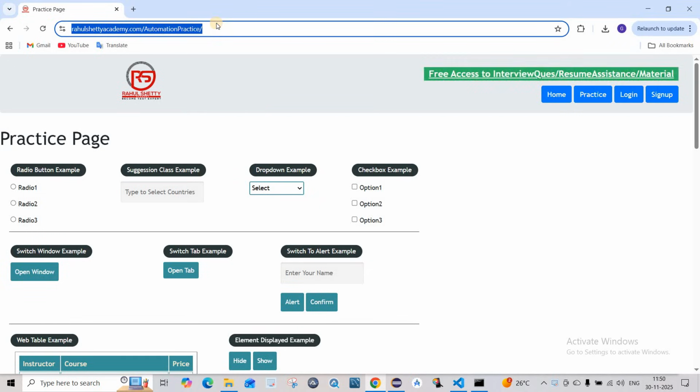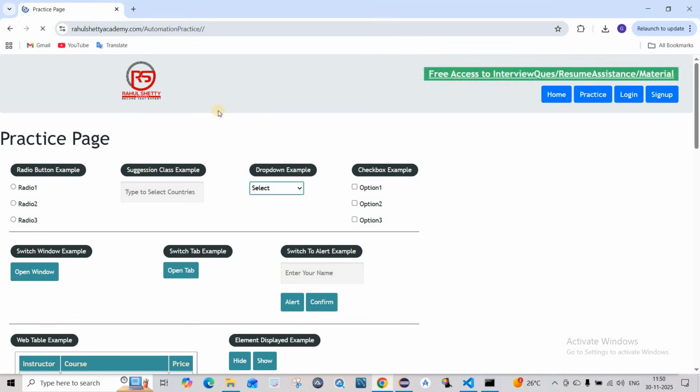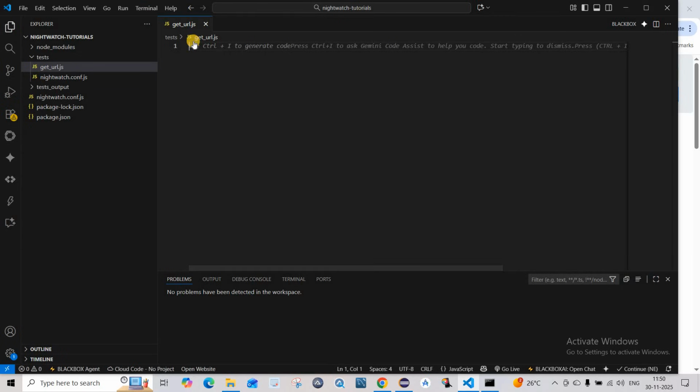For this one, I am using the Rahul Shetty Academy practice page. Here we have multiple scenarios like radio button, suggestion, drop down, checkbox, open window, move to element, and alert. These are the common scenarios we have. We will see them one by one. First, we will see how to open the URL.